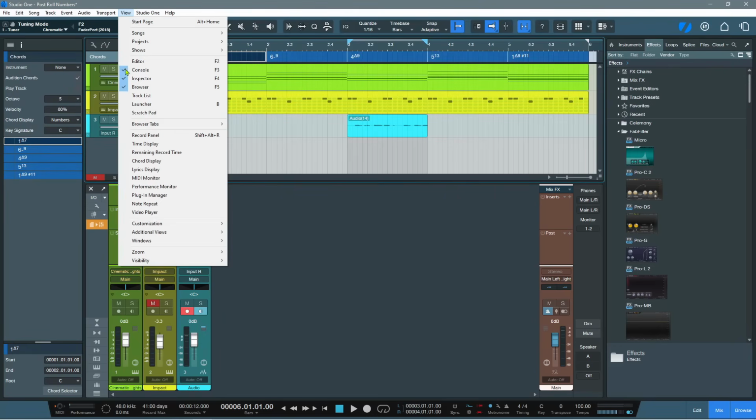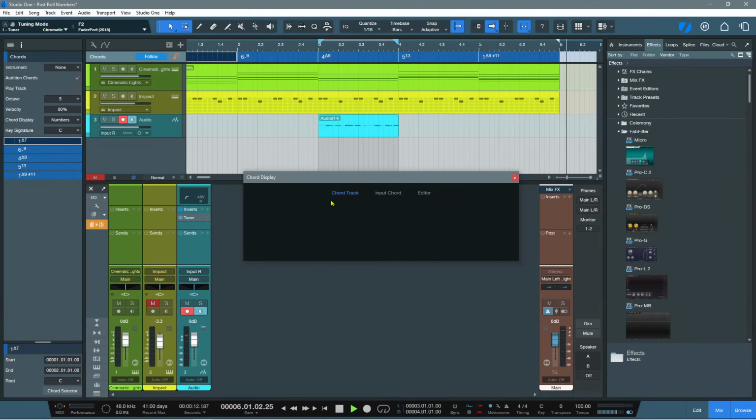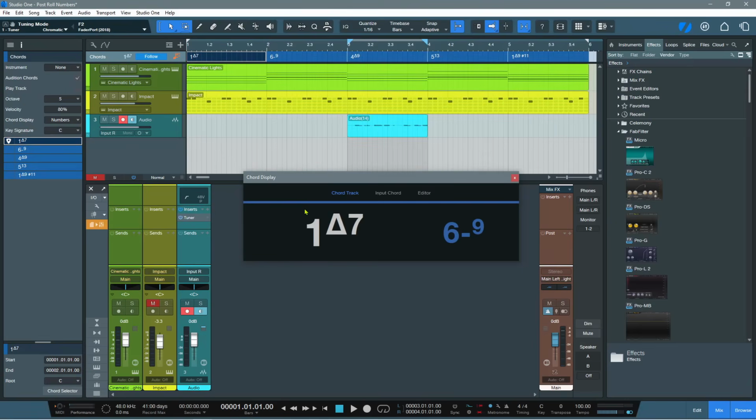So if we go to View, and then Chord Display, and then if we just hit play here, you'll see now that we have 1 major 7 and then 6 minor 9, because we're in the Nashville number system. So let's go to our Roman numerals, and that's what that looks like. Or we can just stay with the regular one with the symbols.